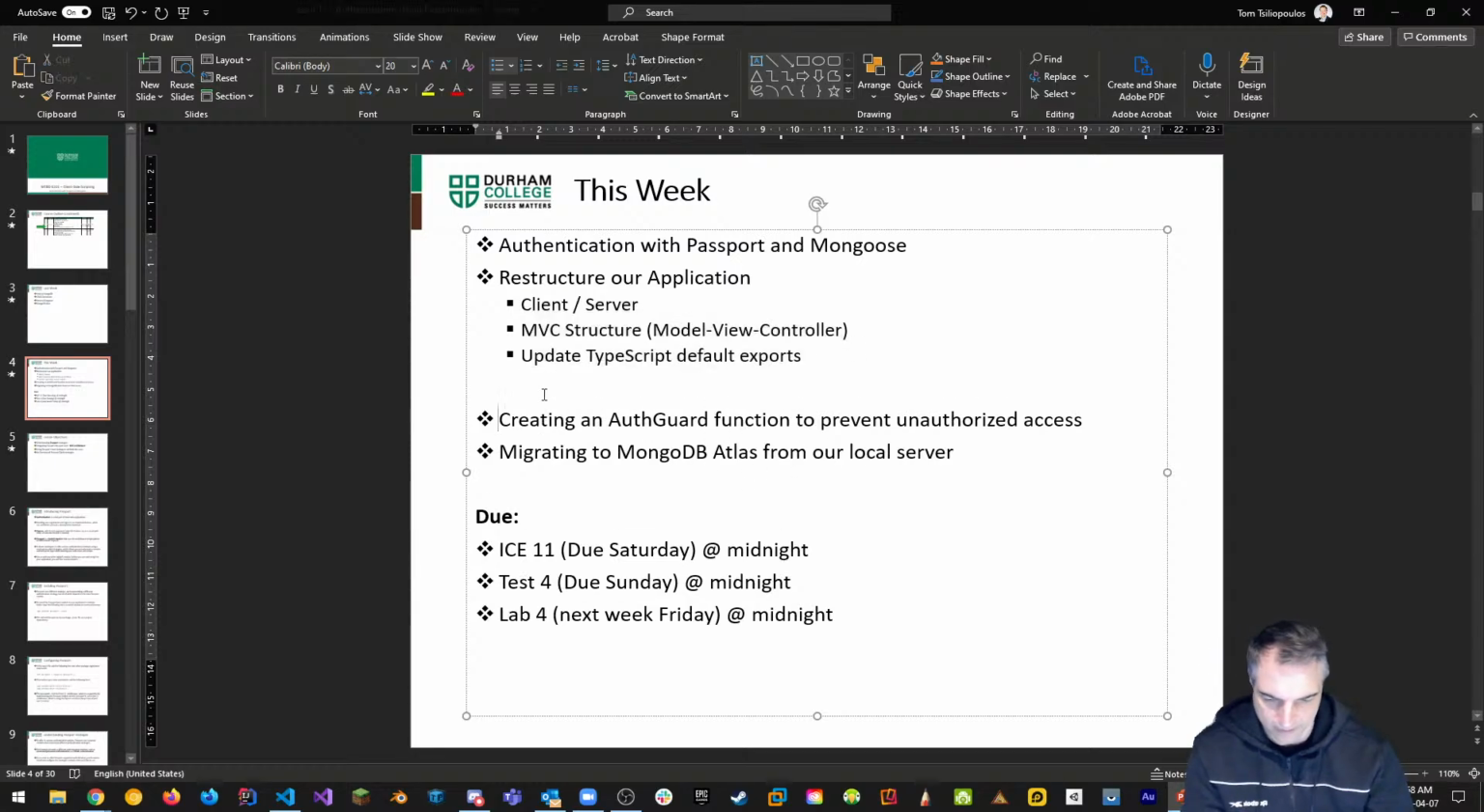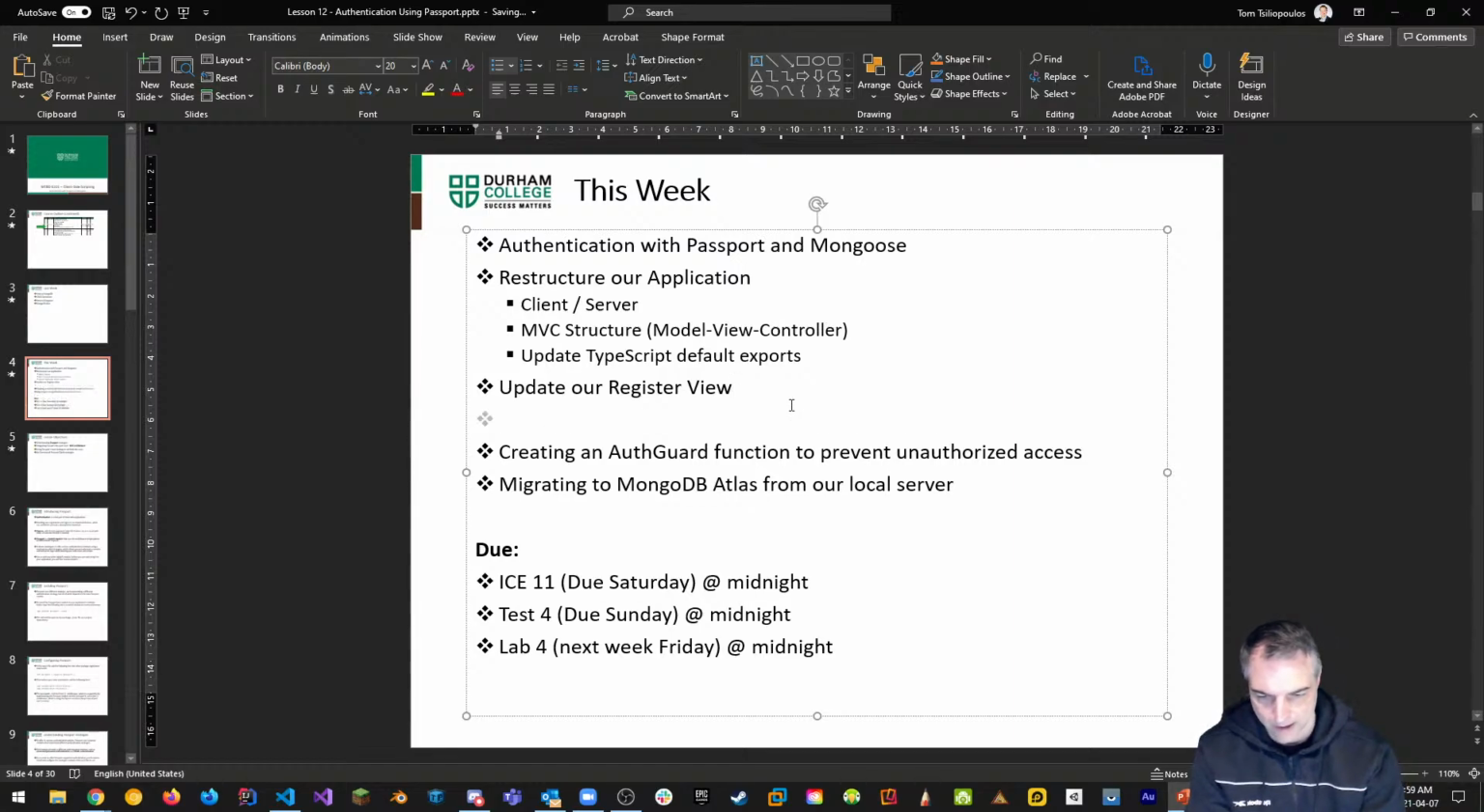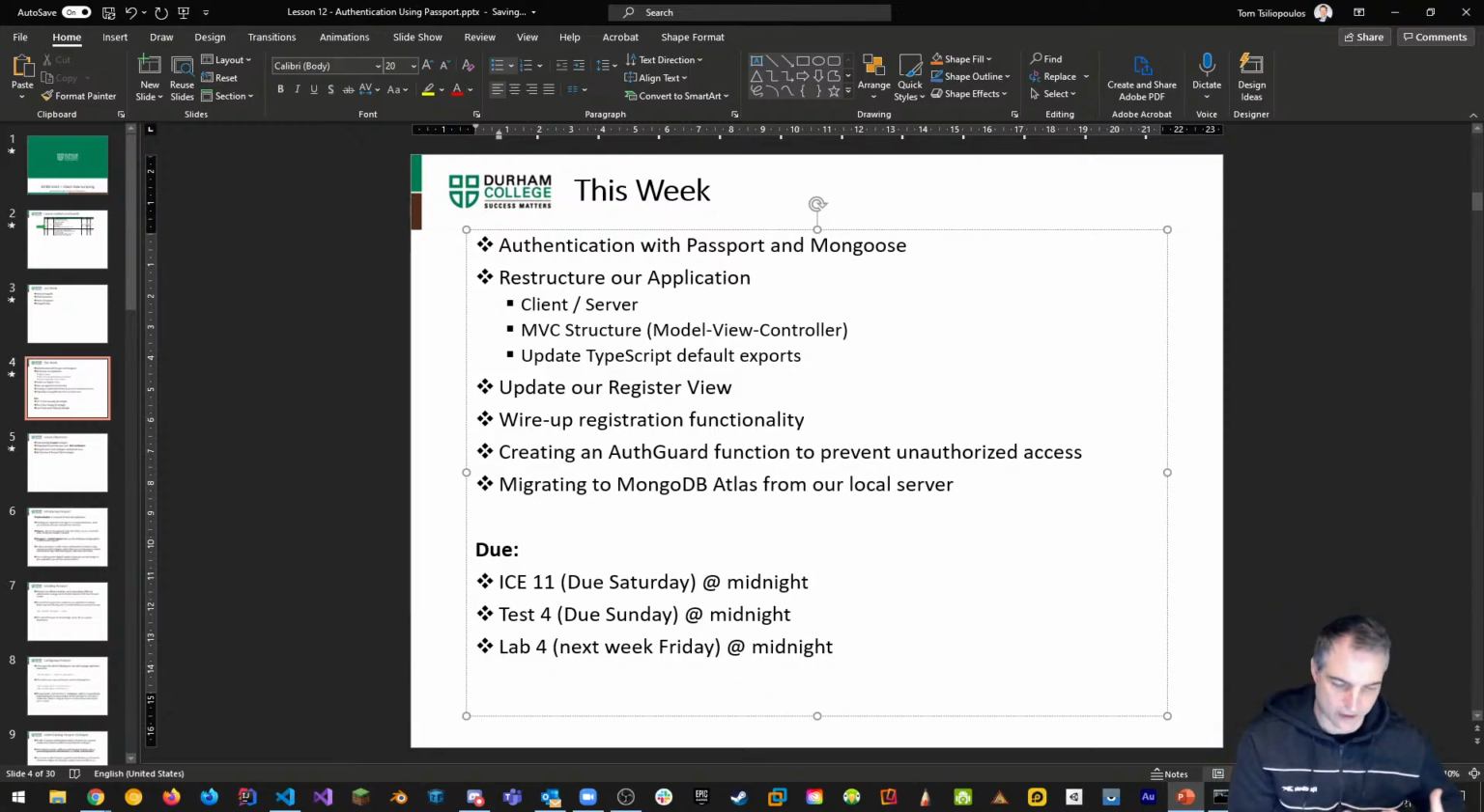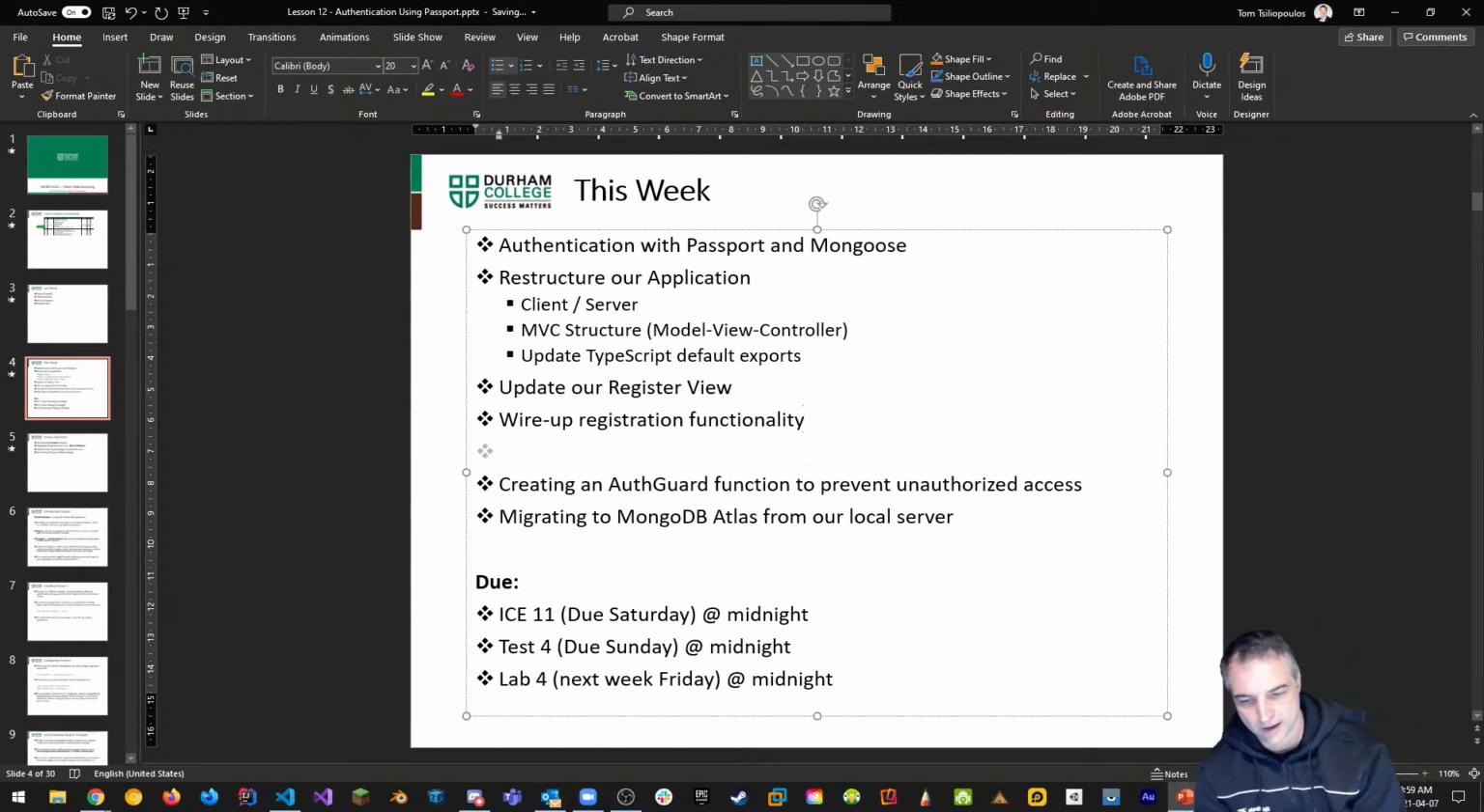And what we need to also do is update our register view, right? Because our register view needs to update with this thing. And in our register view, we also have to make it work. So we need to wire up registration functionality. Because without registration, we don't have a user table. Without a user collection, then we can't log in. We need to do that. And we also have to wire up logout functionality. So login, logout, all that kind of stuff. So those are the things we need to do in addition next day.